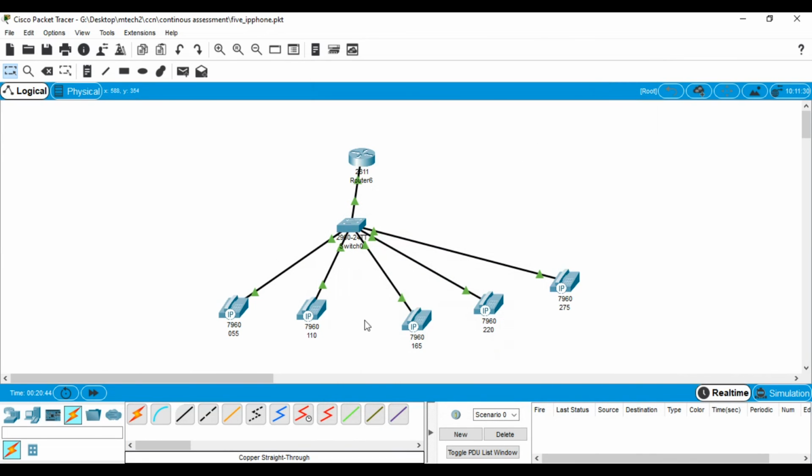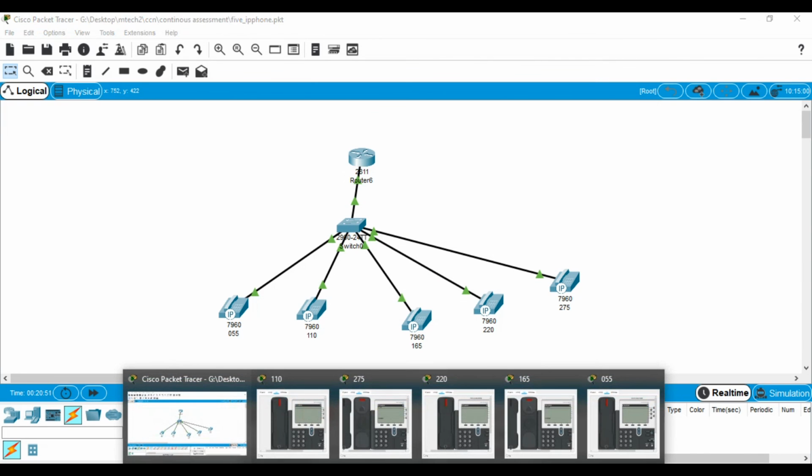So by this way we can configure our voice over IP in Packet Tracer software and simulate it in a real scenario manner with a graphical interface like this.